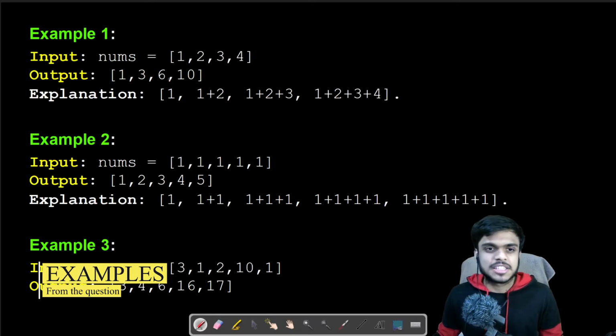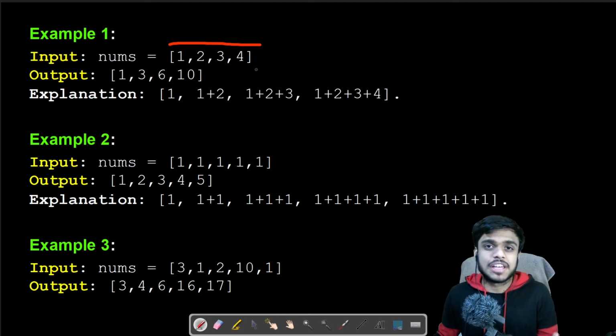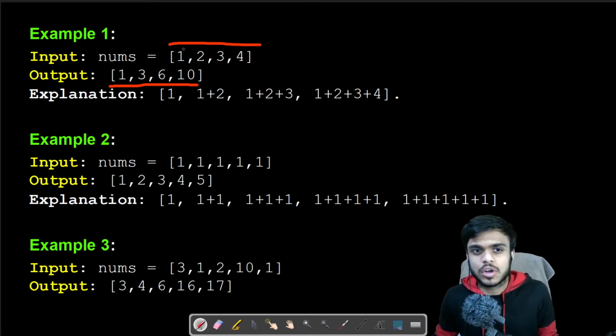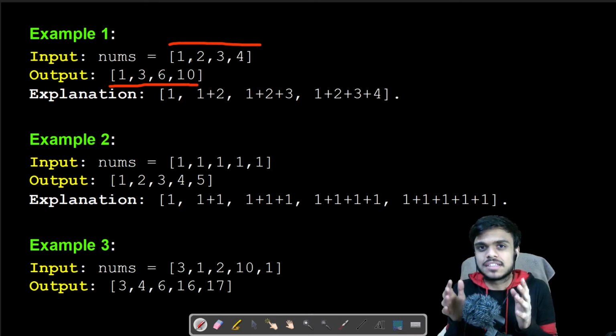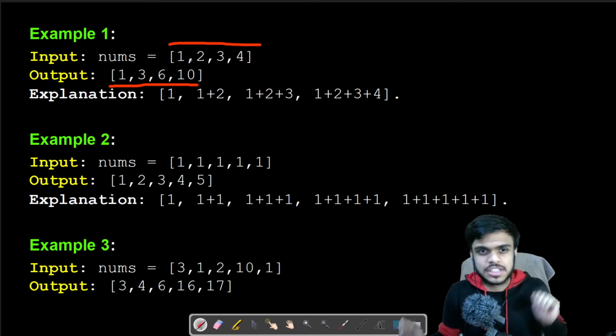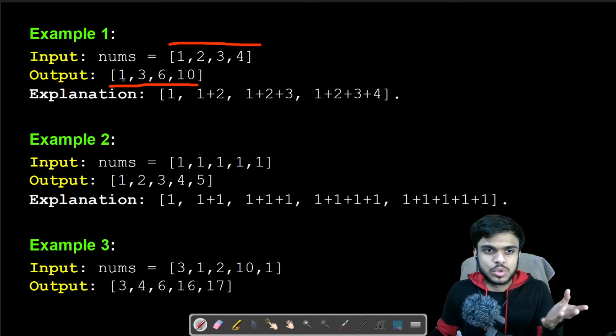These are the same examples that we are given, and if you look at the first example, we have a vector having values 1, 2, 3 and 4, and we need to output this. So how this came about is, for every element we need to add the sum of all the previous elements. At the first index there is no previous element, so it remains 1. At the second index, its previous element is 1, so 2 plus 1 gives us 3.